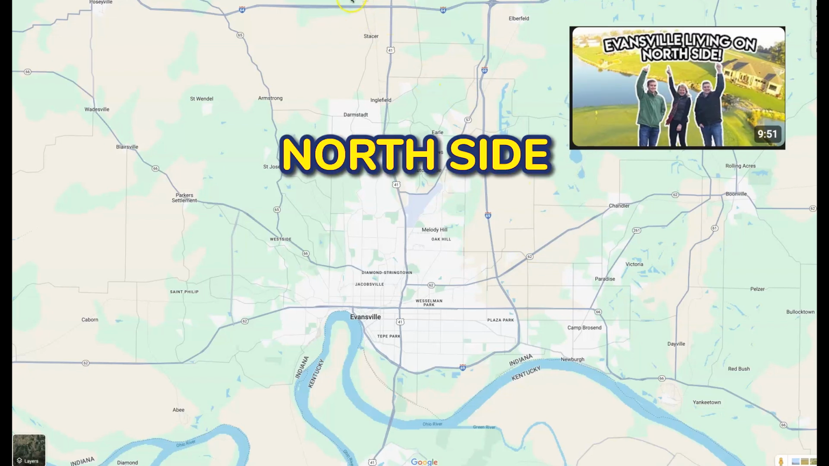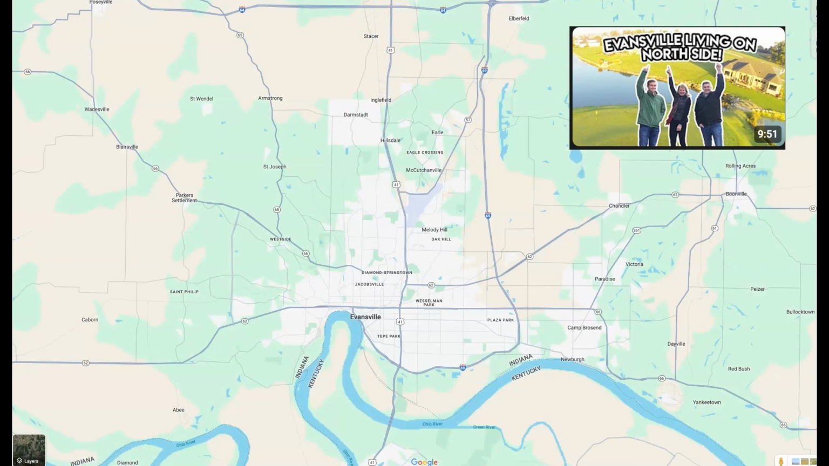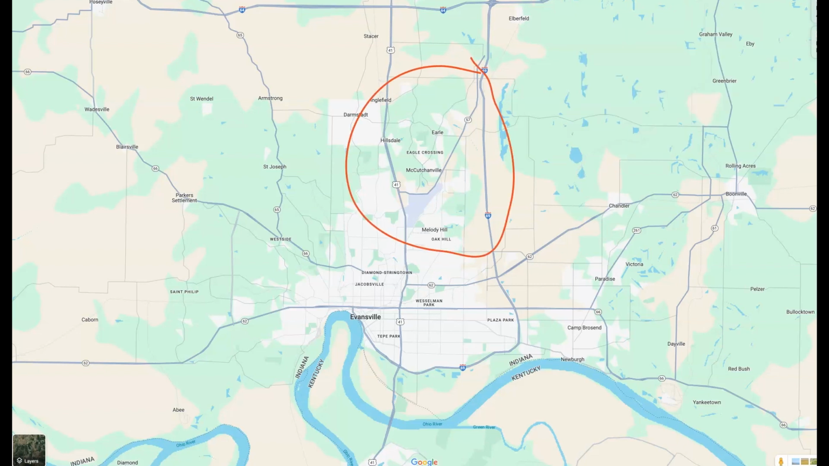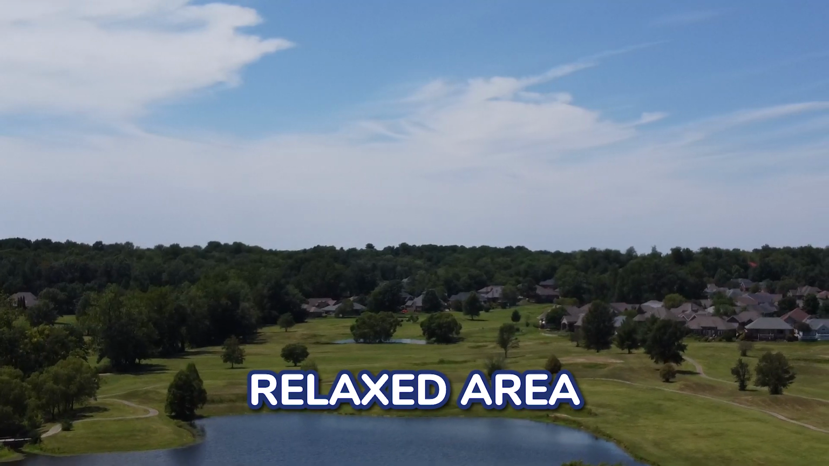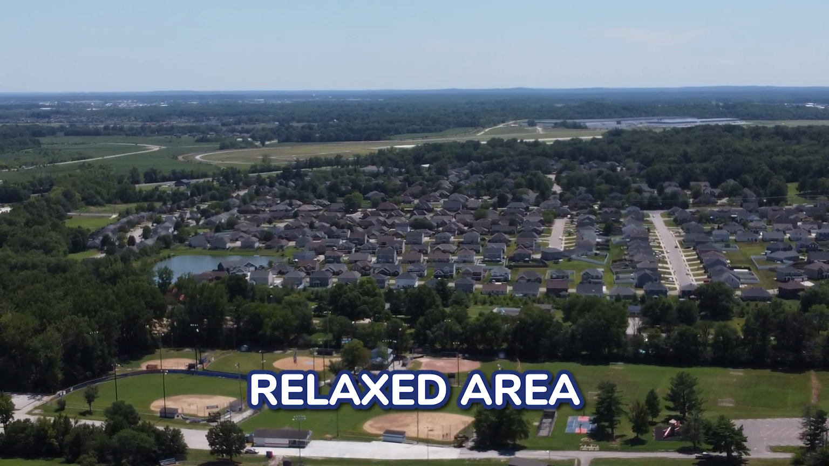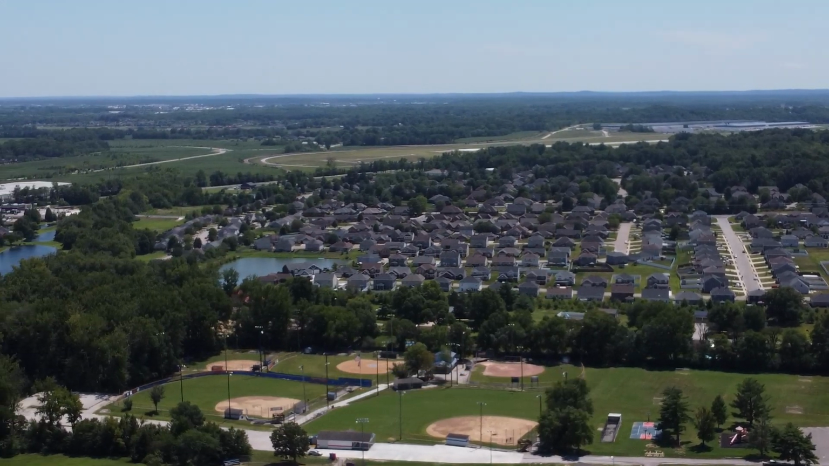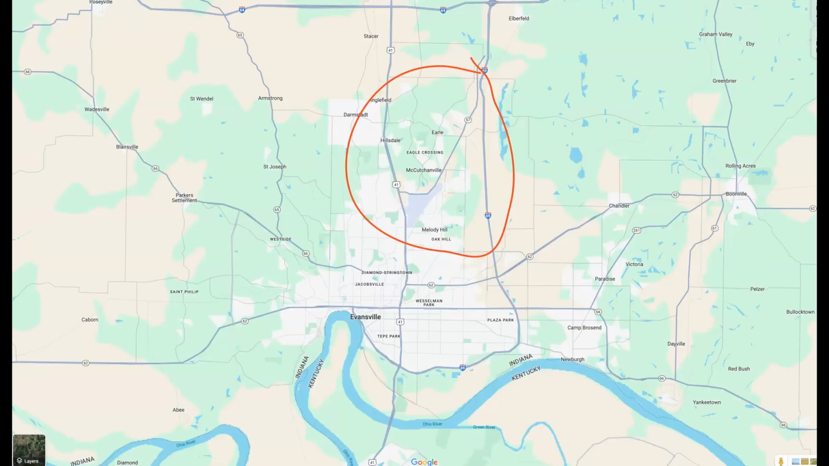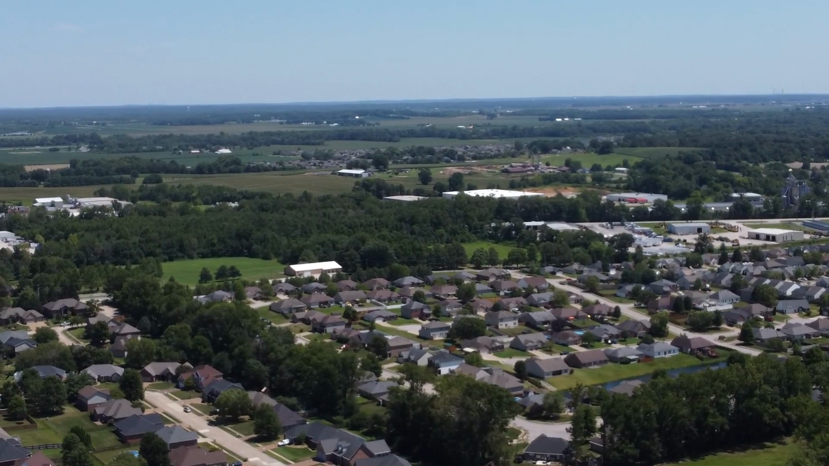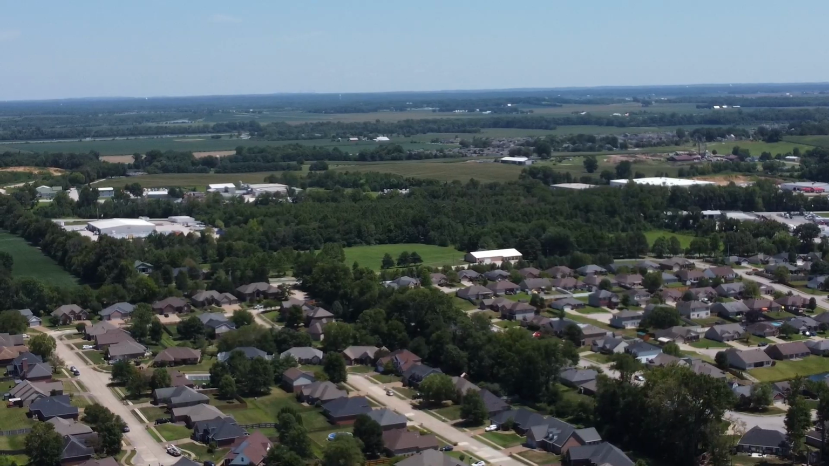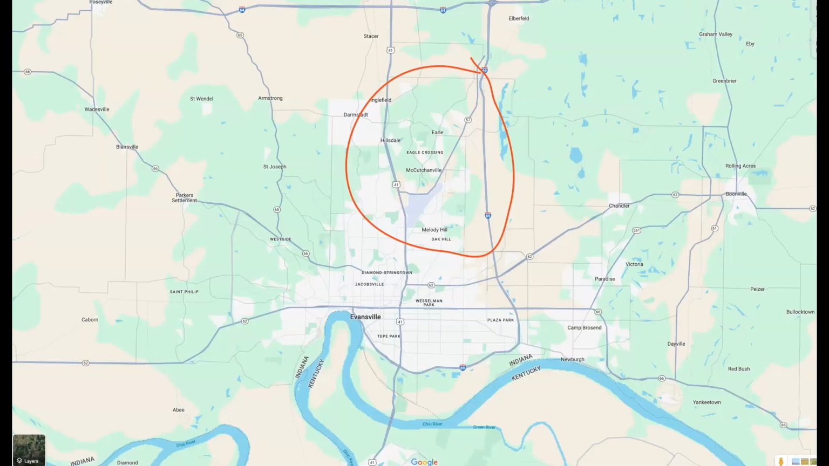So let's dig in and talk about the different areas and what they're all about. We're going to start with the north side. Let me do some drawing here because this is always fun. You're going to be looking at what I call just that area. This is a very relaxed area of Evansville. I would call it very suburban, a family-friendly environment. It used to be a lot of cornfields, everyone. So you're going to see a lot of subdivisions and large single-family homes with spacious lots, a very family-friendly atmosphere because of the more recent developments in here.